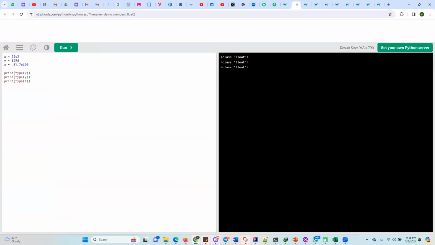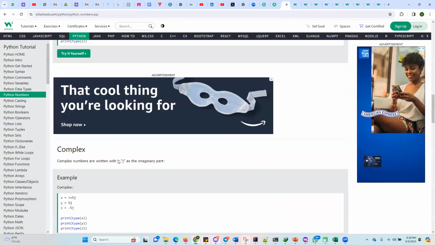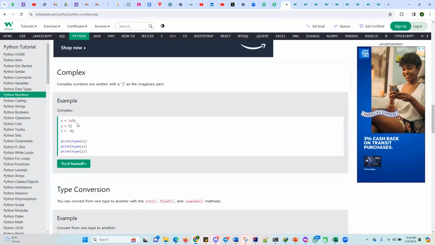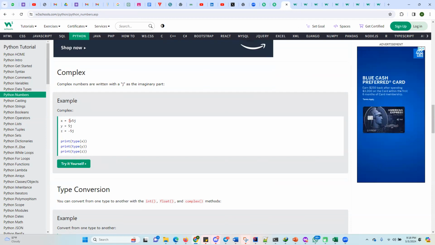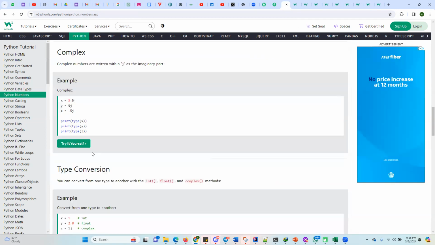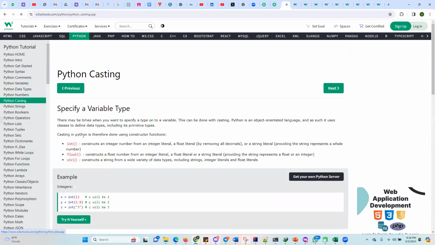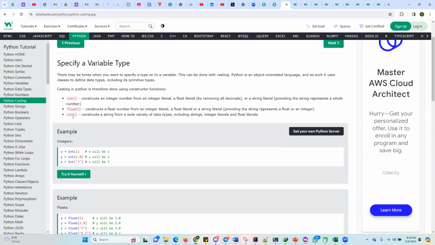So here is the float value showing, but this is the exponential value, right? Decimal values we can define with the exponential. For complex numbers, it's i and j, because the first value is considered as the real part. Sometimes we don't have the real part, so we have only j, like this complex number. Casting we already saw, so there are different variable type castings.